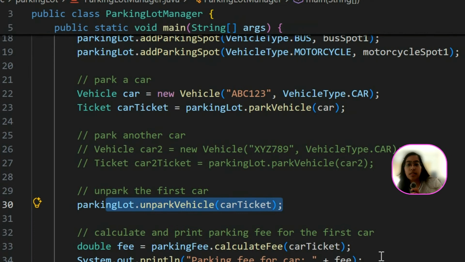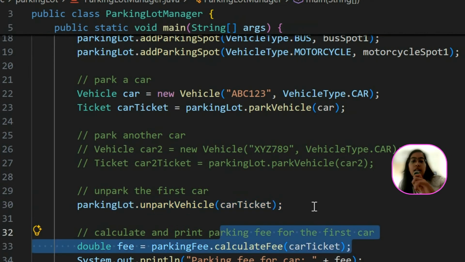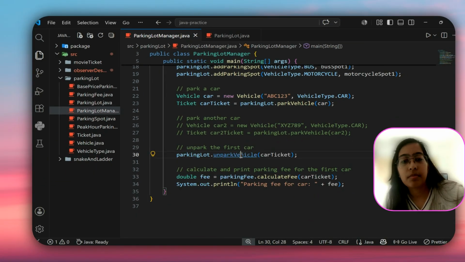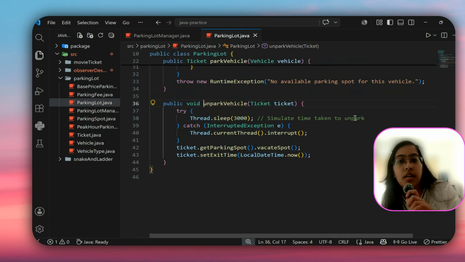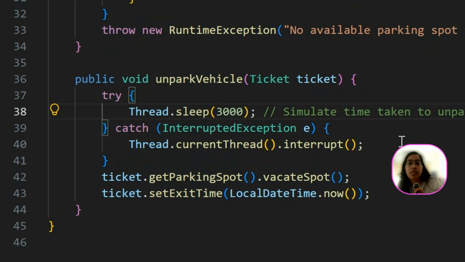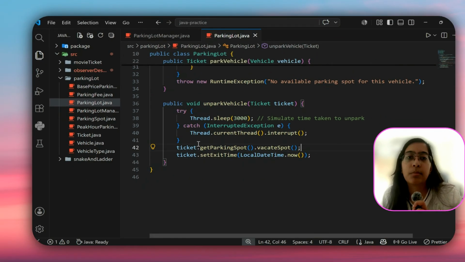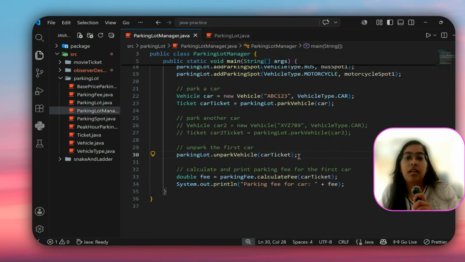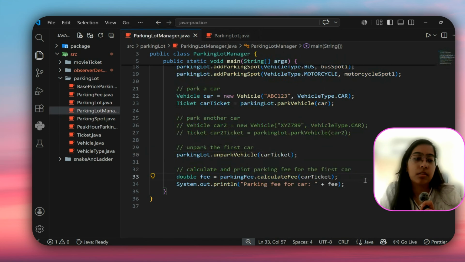I'm unparking my vehicle and calculating the fee. Let's look at unpark vehicle first. So I'm just sleeping for 3 seconds here, so that there is some difference between exit time and entry time before I calculate the fee. And once I do that, I'm vacating the spot and setting the exit time. That's why we need the parking spot to be known by the ticket. And then I'm calculating the fee. So let's run this program.